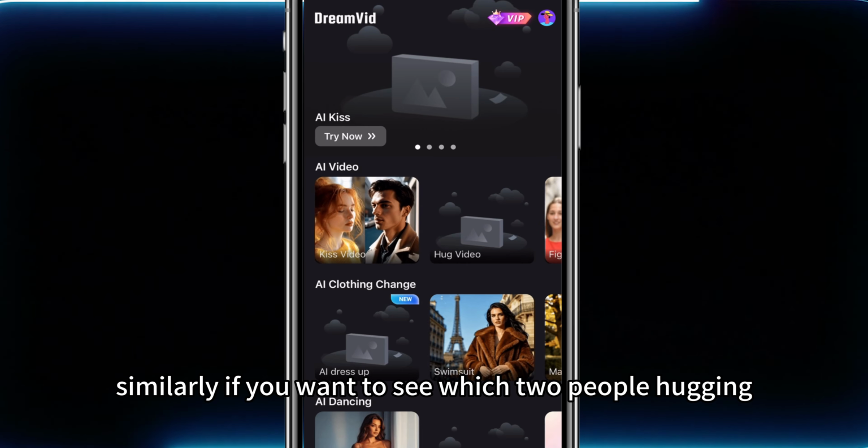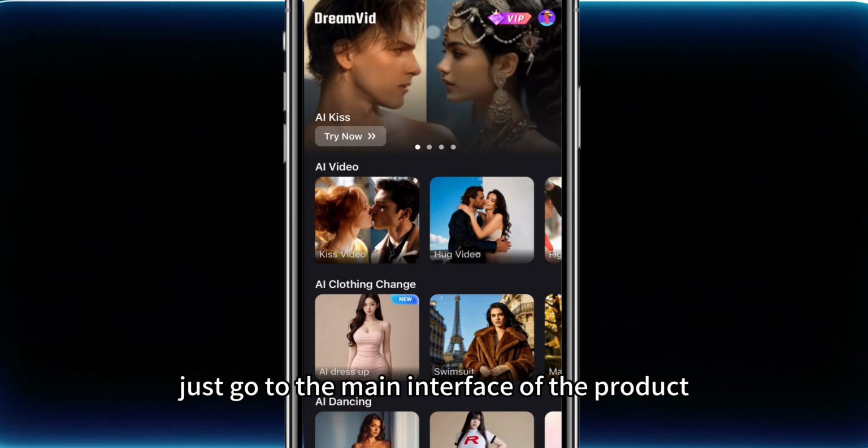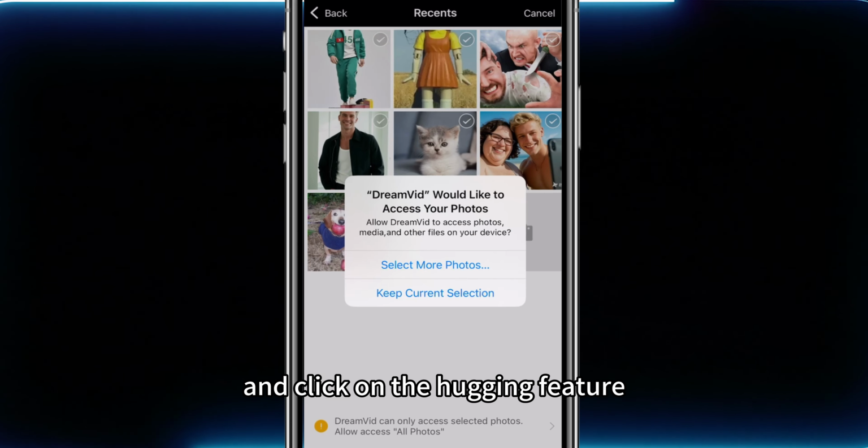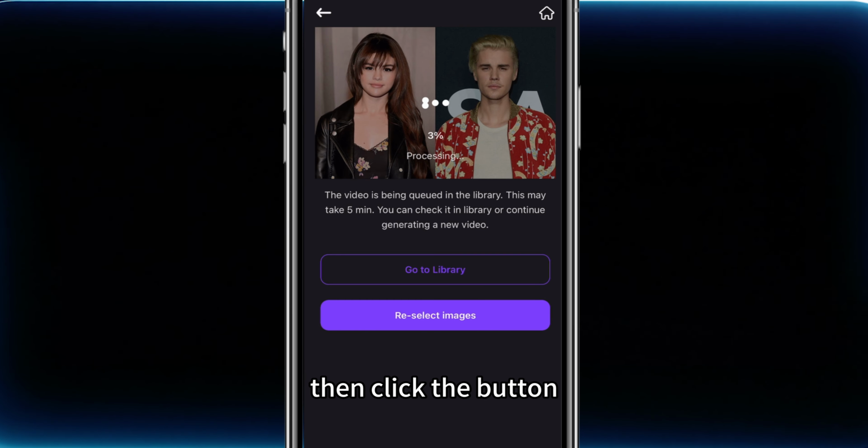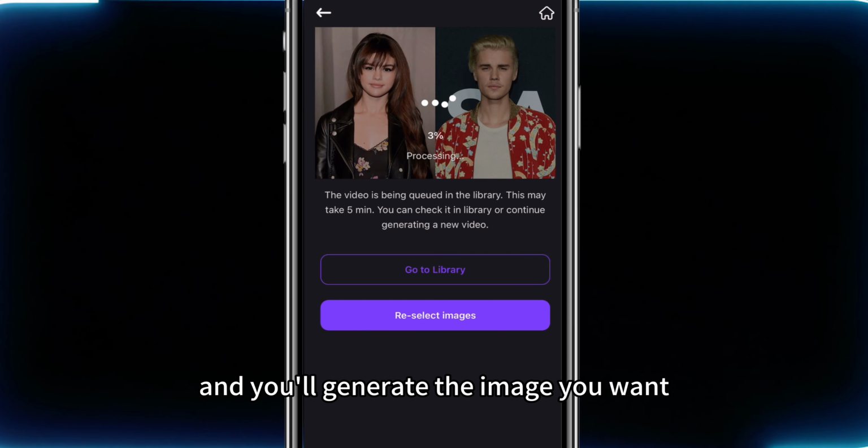Similarly, if you want to see two people hugging, just go to the main interface of the product and click on the hugging feature. Upload photos of Justin Bieber and Selena Gomez. Then click the button and you'll generate the image you want. And then you will get this.